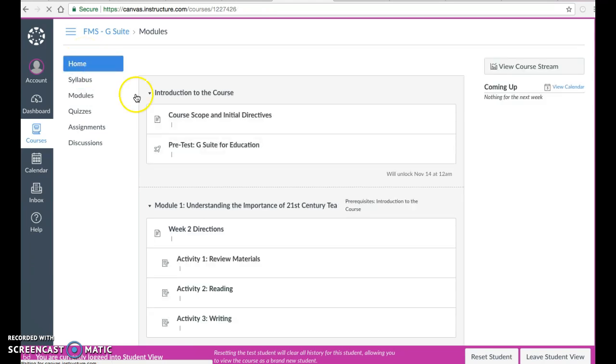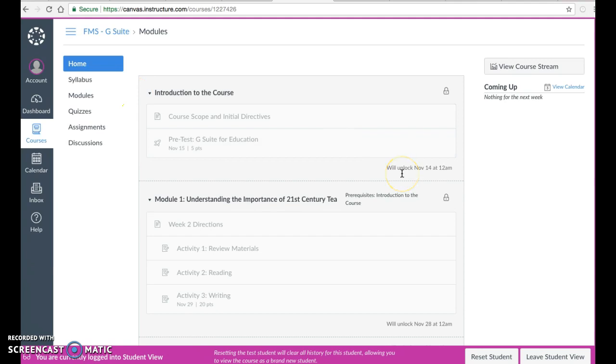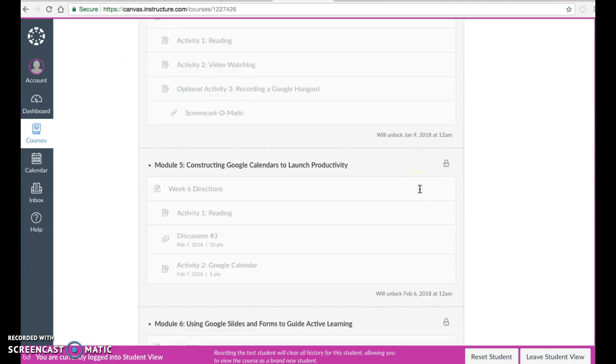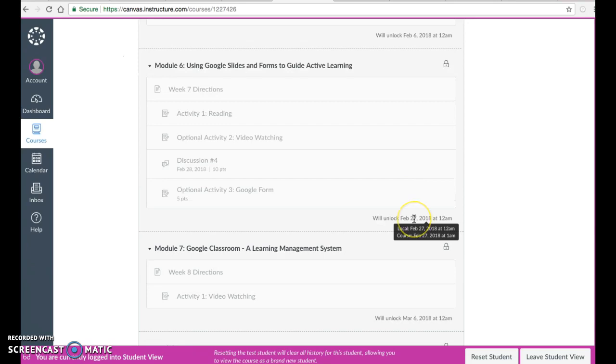Now the modules themselves have been locked, and you will see through all of the modules that are listed a series of unlocked dates. So these unlocked dates are corresponding with the SBCT days in which we're meeting and we're collaborating. So all of them will open up at midnight on the date of SBCT, and the activities, you'll have a 48-hour time frame in which to complete them.